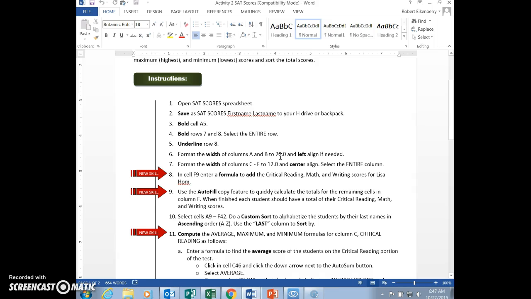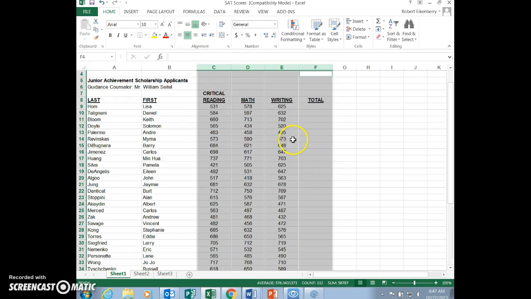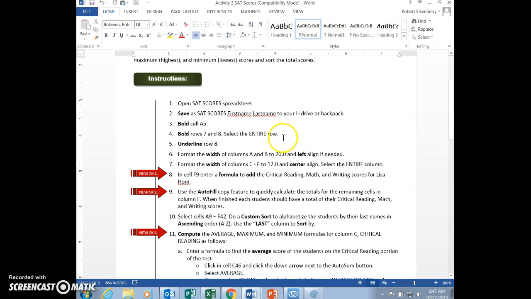Okay. And center align the entire column. Okay, and then, in cell F9, we're going to enter a formula to add the critical reading, math, and writing scores for Lisa Hom. All right, so watch.